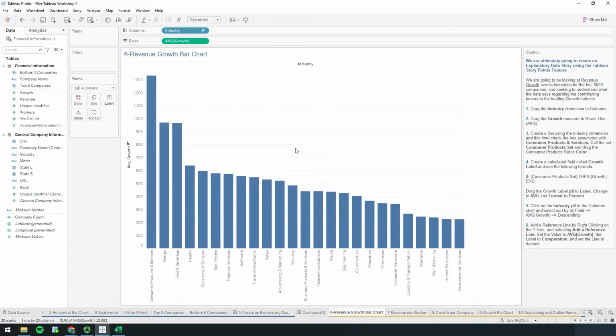Okay, so what we might want to do in a situation like this is draw the reader's eyes to this bar. So one way to do that, or let's say we wanted to have a couple bars, is you can make a set with just the industries you're interested in and drag that to color, and it's going to highlight just that bar or those bars a different color. So that's a good way to draw the viewer to that spot.